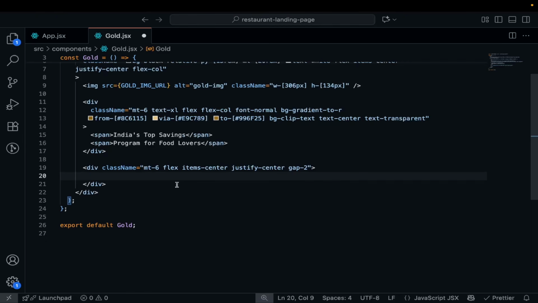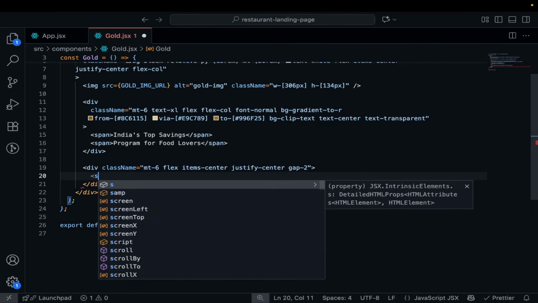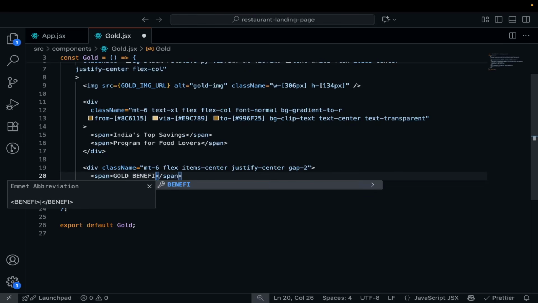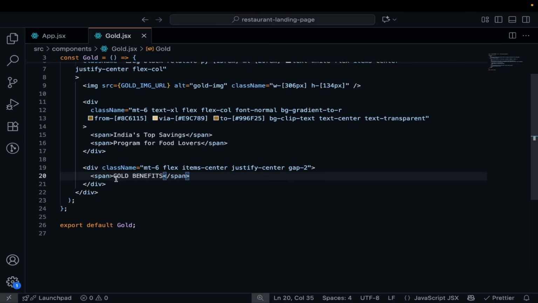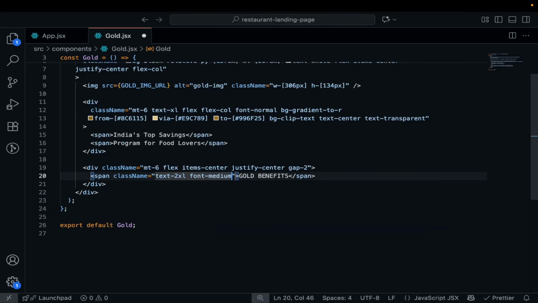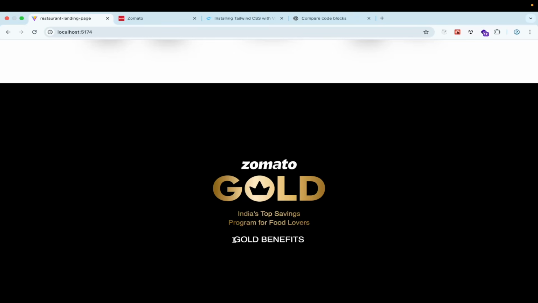Here, first I will take this span tag and write gold benefits, and let's give some Tailwind to this content as well. So let's make the text size 2XL and font weight medium. Let's check the result. Yes, it is coming like this.